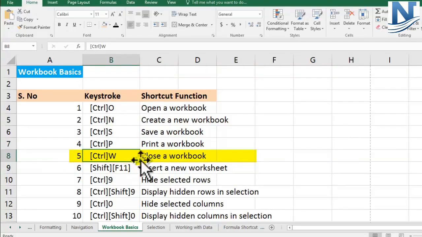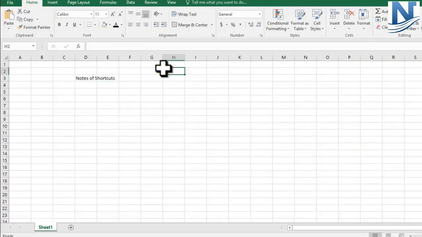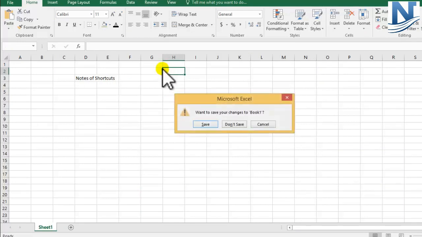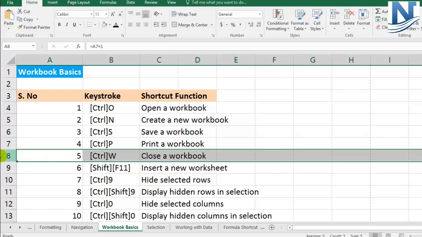Control W is for closing a workbook. So I'll not make use of Control W for this specific workbook. Let's go to another sheet that I had just opened, the new Excel, and I'll press Control W and it is asking me whether I want to save my changes. If you don't want to save it, you can choose that option. I don't want to save it and the workbook is now closed. So Control W is for closing your workbook.